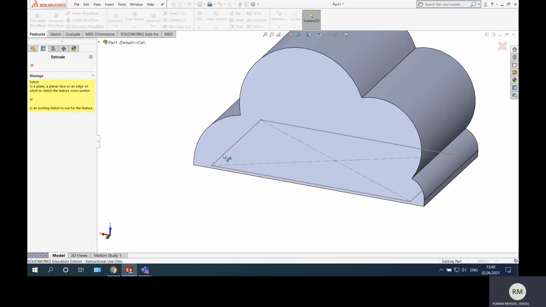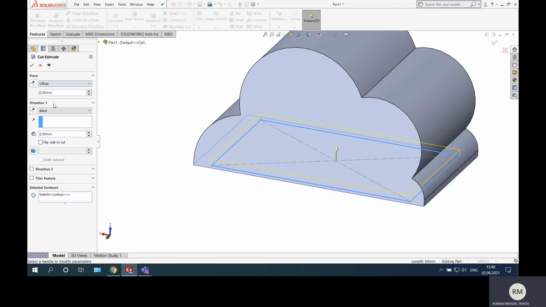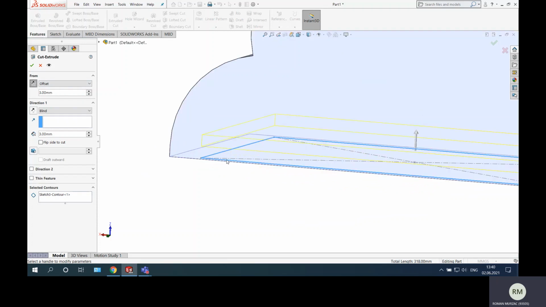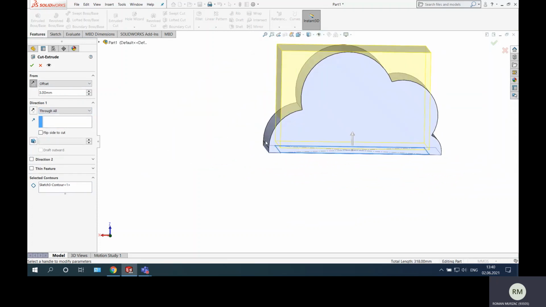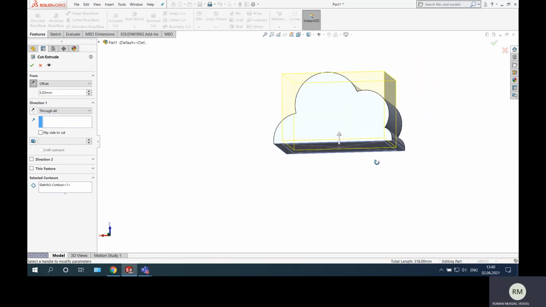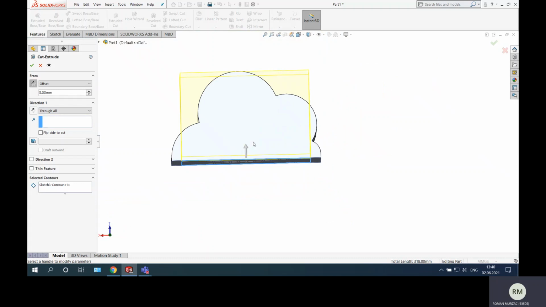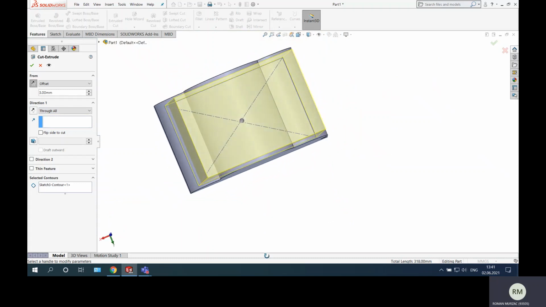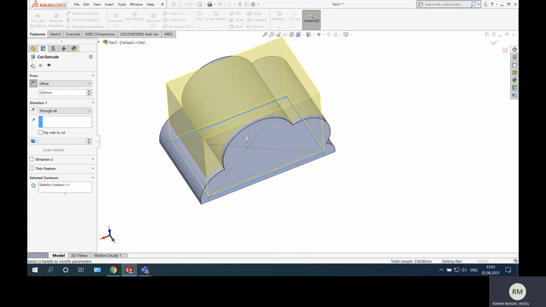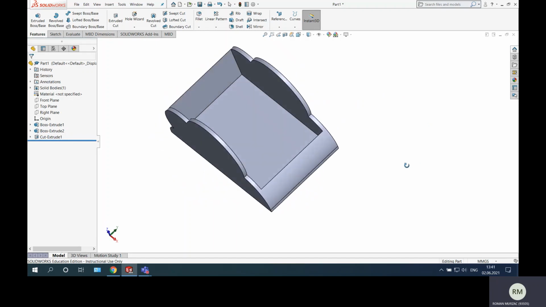Because I make it from bottom, I don't say to cut from sketch. I say offset and say 3 millimeters. So the cutting will start from 3 millimeters and go through all. Yes. And now I just inspect if I like what I obtain. Here will remain this, it's okay. And there, let's see if it's okay. Yes, yes, yes, it's okay.